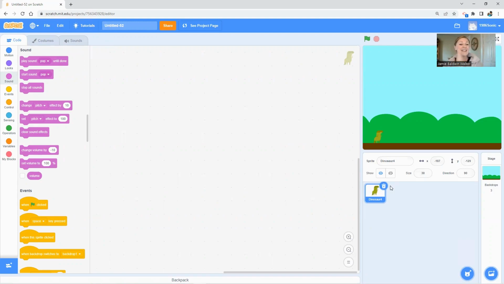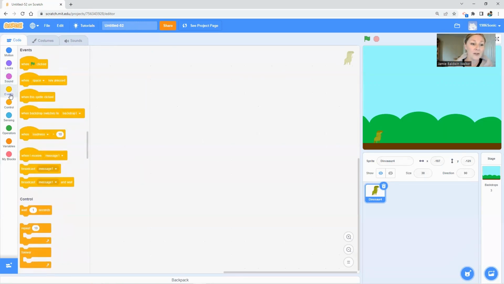All right, let's give this guy some coding blocks. The first block he's going to need is the green flag again. And I know that that's yellow. So click on the yellow event circle, grab that green flag, the top block again, and pull that out, and drop that out in the center.